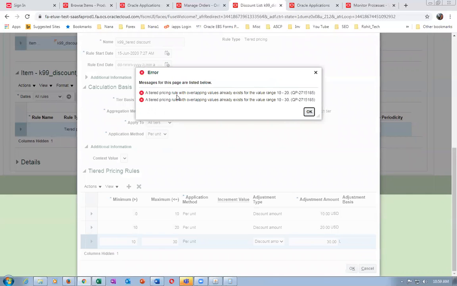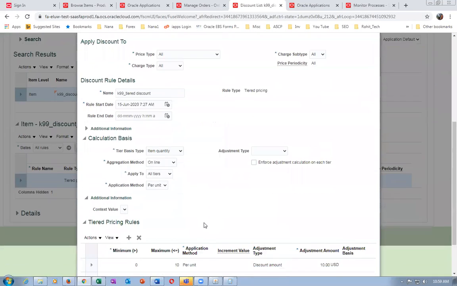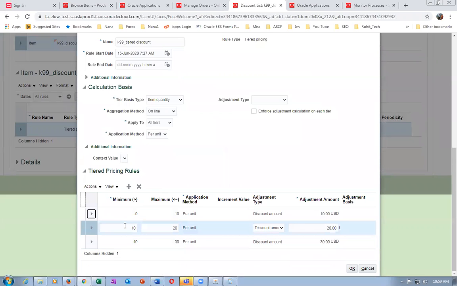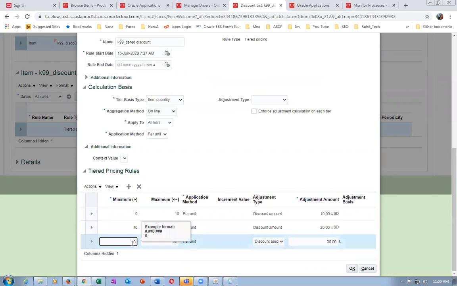And then the tiered pricing rule with overlapping value already exists for the value 10 to 20. Fine. So it means what? It should not be like this now. Fine, it has to be what happens. It must be 10 point. Now it's not overlapping. So it is the third line you have. Oh, third line is giving a problem. Okay, so third line is giving a problem.